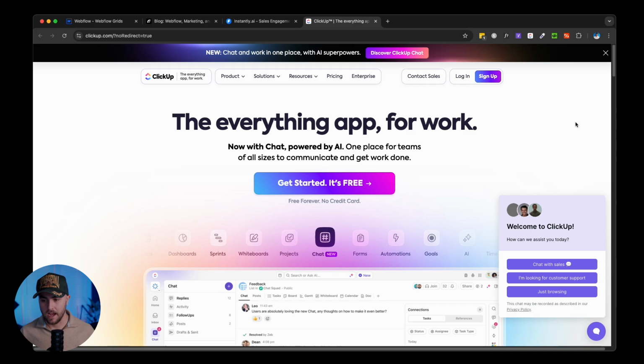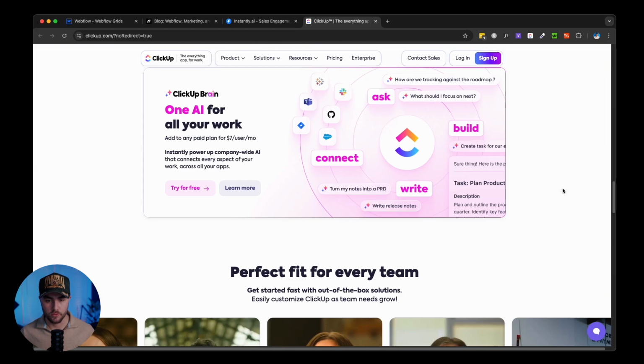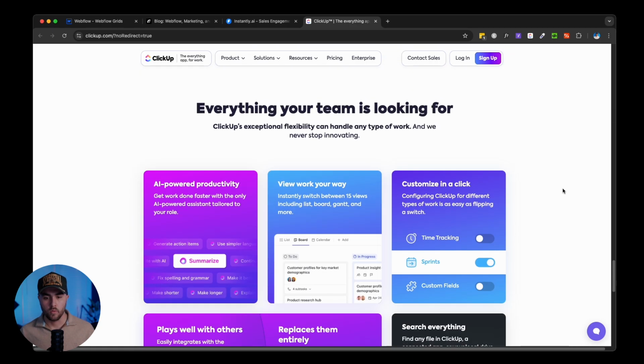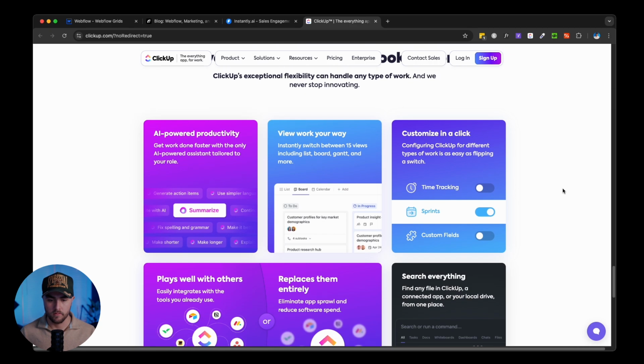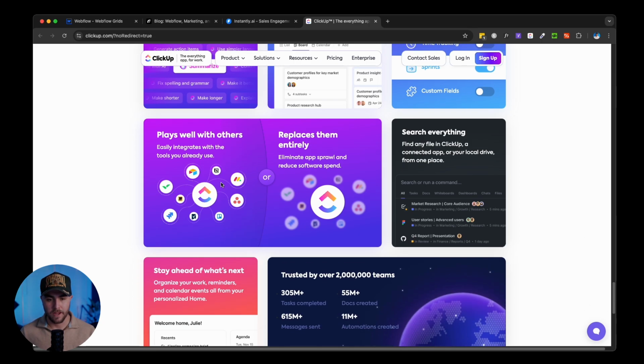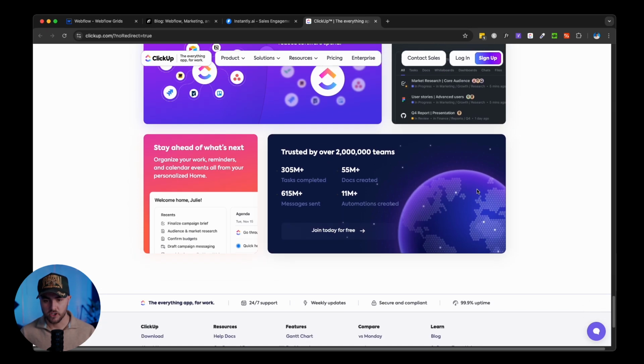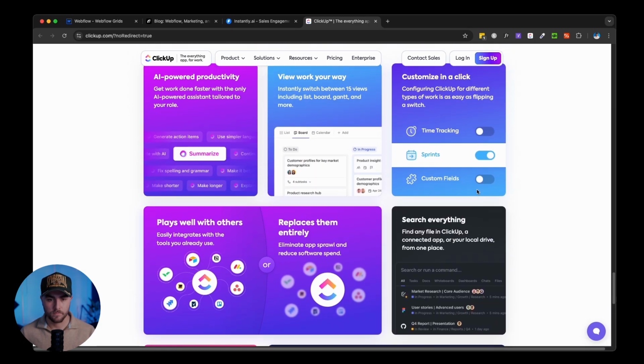Next grid layout we are going to look at is found on ClickUp. If we go down to the bottom of their page, we see this really cool grid right here. So you can see they have a 3-column grid up top, and then this item spans 2 columns, and then this item spans 2 columns. So this is actually really easy to do.